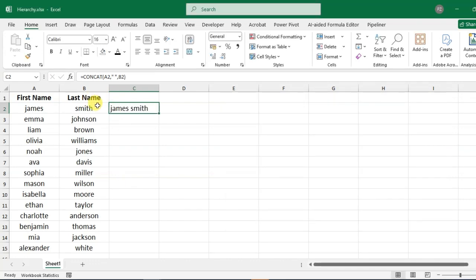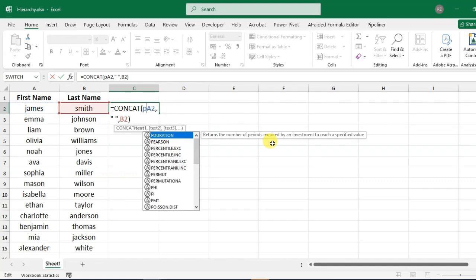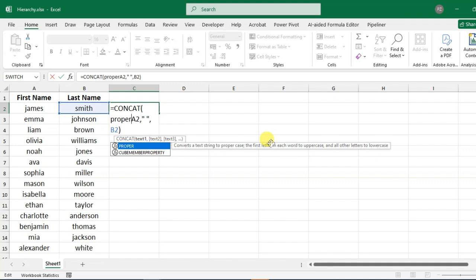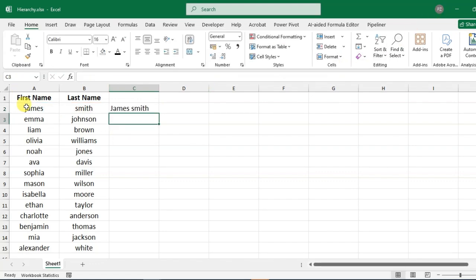That's it. Here you see both names joined together with a space. But if you want uppercase or proper case in the name, you can just edit this Concat function. For the first text, use the PROPER function, add A2 and press the Enter key. See, the lowercase is converted to proper case.